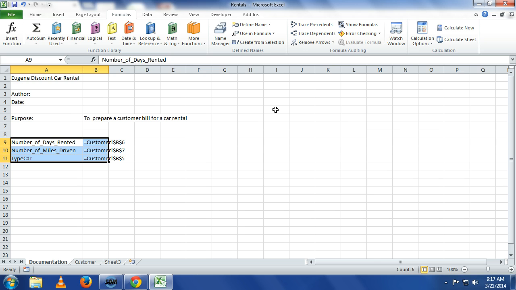So now we have defined that type of car is B5 in the customer worksheet. Number of miles driven is B7 in the customer worksheet. B6 is number of days rented in the customer worksheet. Okay, so that was one of the things we did in this module, which can be very useful to make our spreadsheet more user-friendly, more usable to anyone involved.